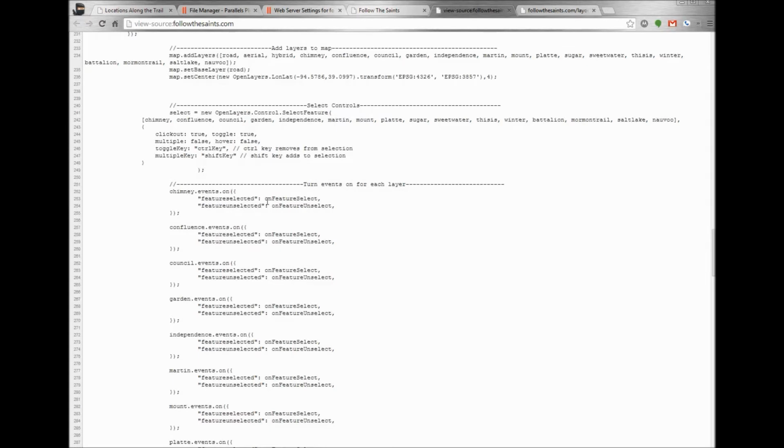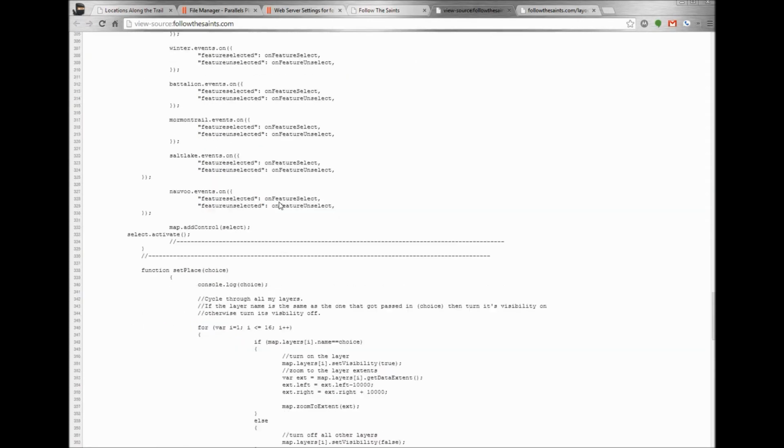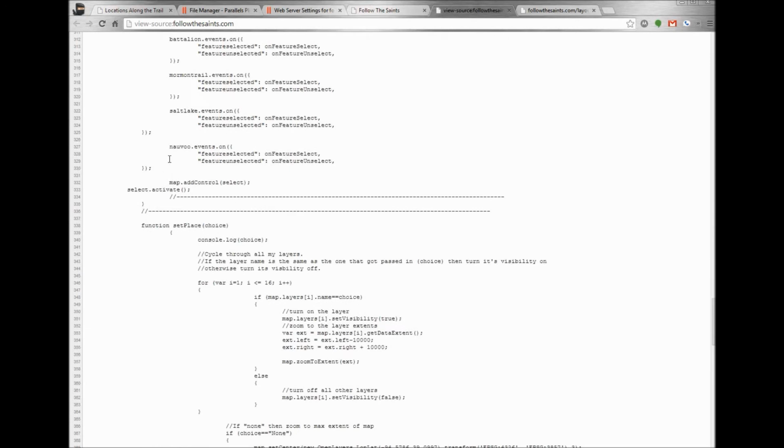And when a feature is selected, it runs our function onFeatureSelect. And when it's unselected, it runs the onFeatureUnselect function. And Kevin will describe those in just a second. Again, that's done for each of the layers. Then we add map.addControl(select) and activate.